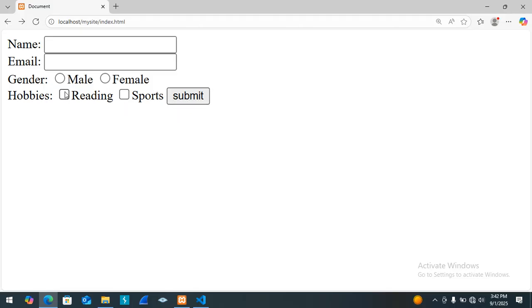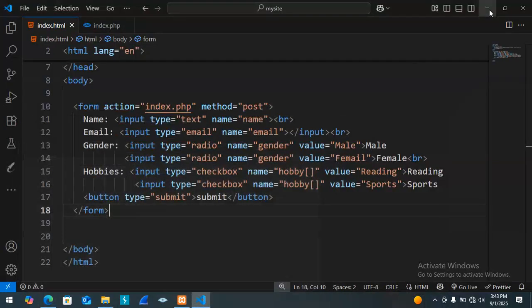Then here is the submit button, and as you can see, we can select only one. As you can see here, we can select, oh, here we are selecting two. So here we can select all of them. We can only take one reading, and here we can take all of them, which is not the case for radios. For the radio, we only select one.